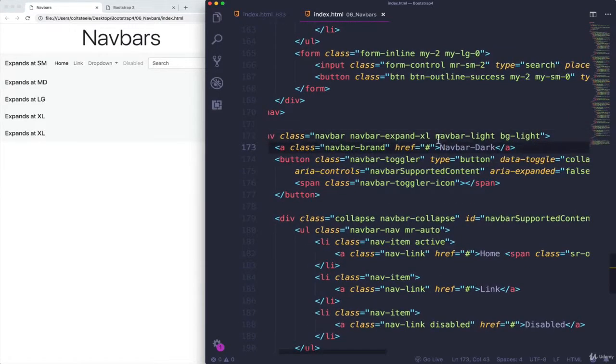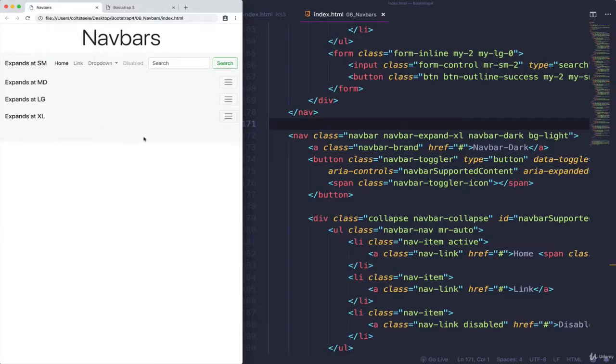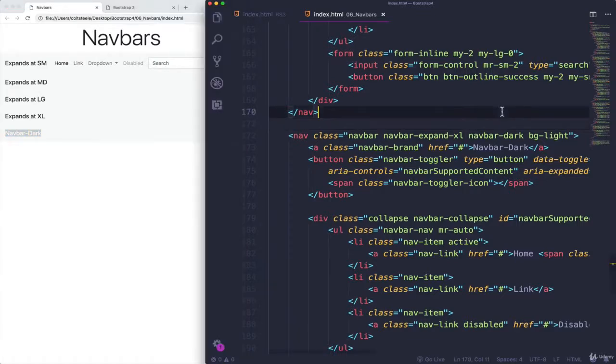So notice that we say navbar-light and bg-light. If I change it to navbar-dark, all that's going to do is affect the text color. It makes the text light, because if you're having a dark navbar, you're going to want light text. So it's sort of the opposite of how you might think it works. This is referring to the overall navbar, even though it's only changing the text color.